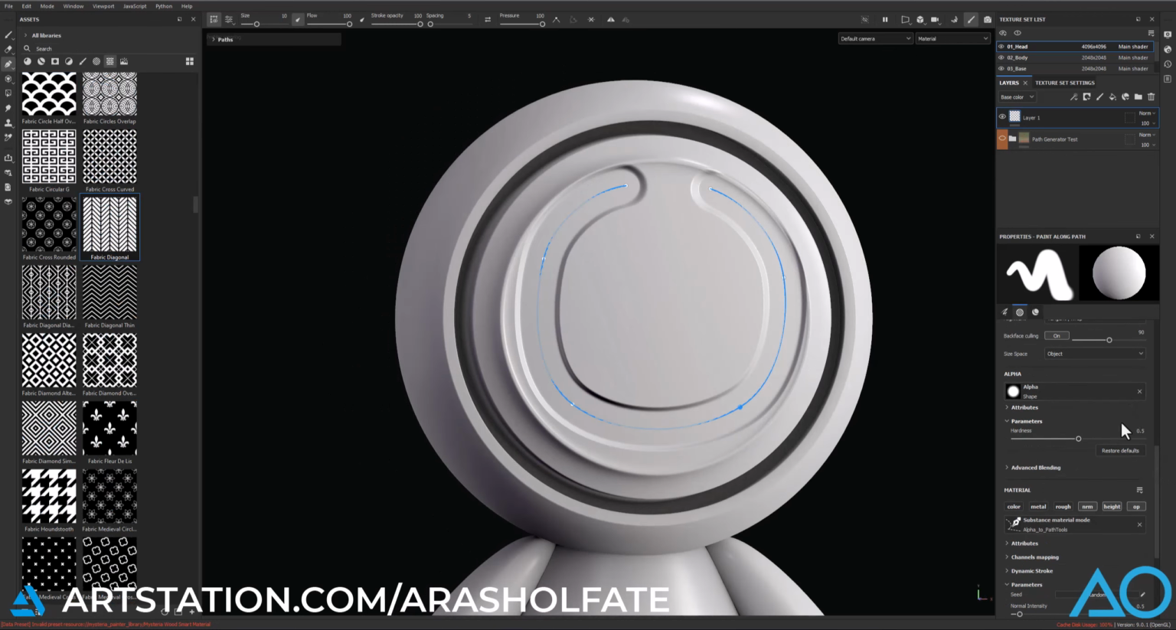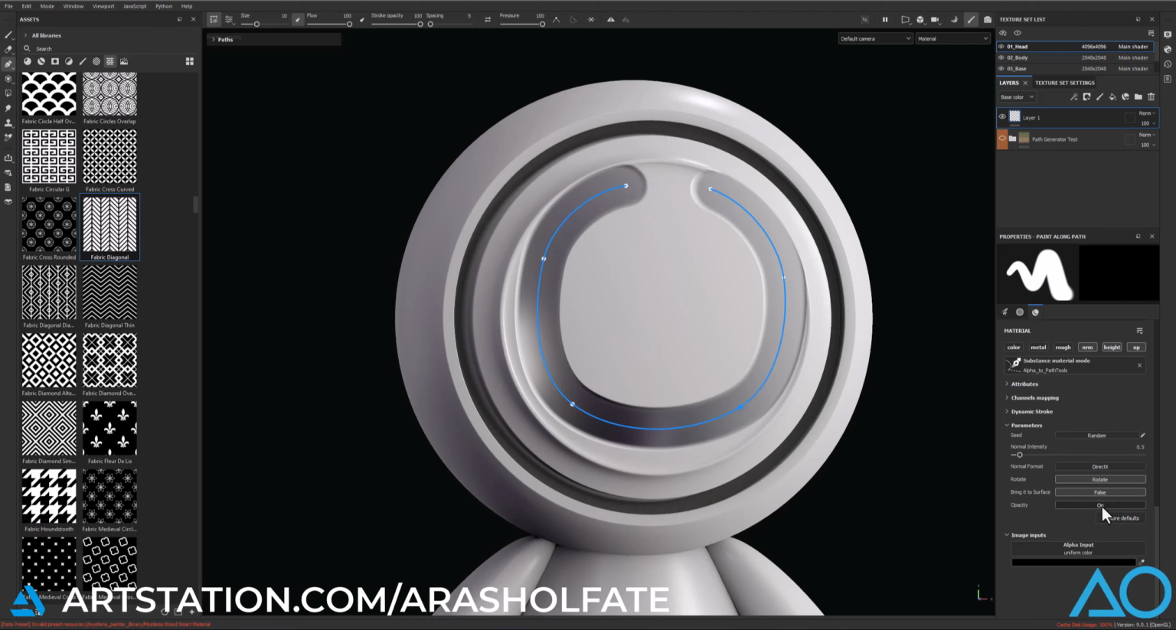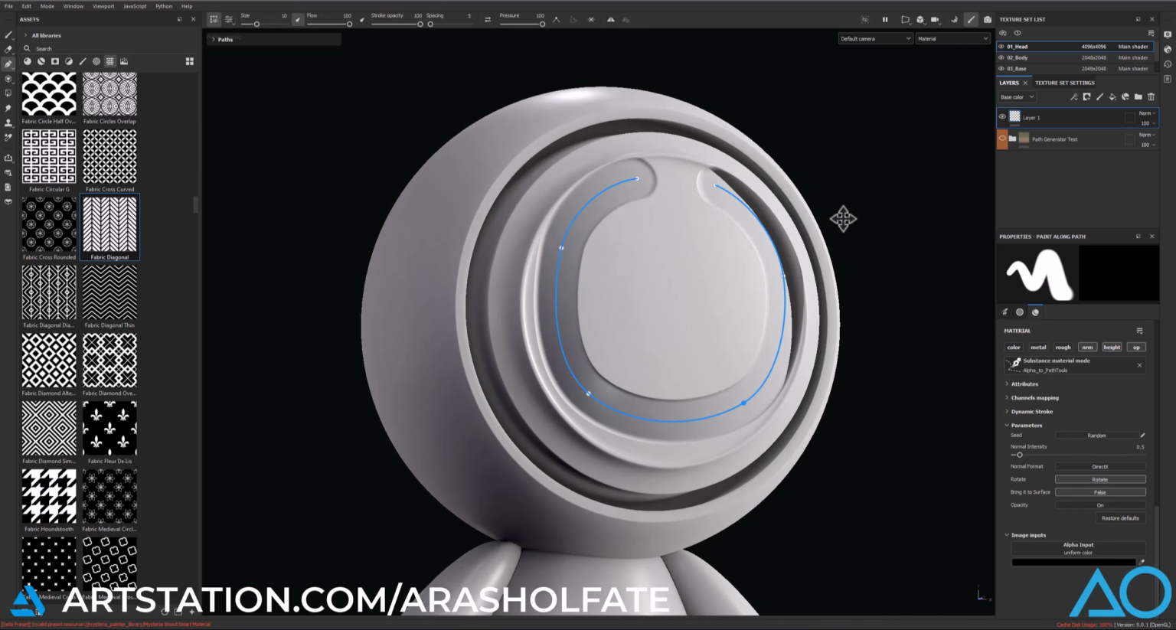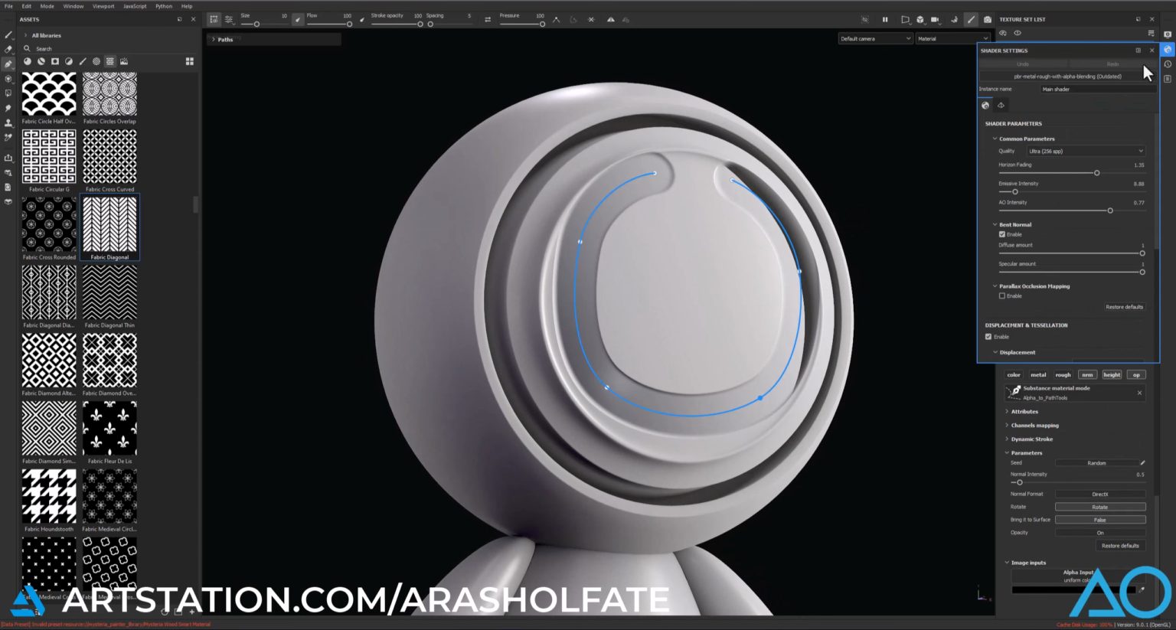All right, here we have the generator that contains some parameters. Here is the normal intensity, the normal format, and the rotate button that rotates the alpha map 90 degrees. We have this bring it to surface button, which I'm going to explain to you, and the opacity that makes the black value of the alpha transparent, but you need to have the opacity channel for your texture sets, and also you need to change your shader setting.